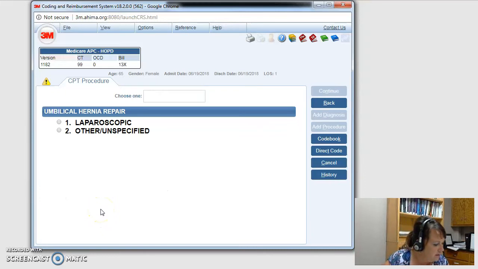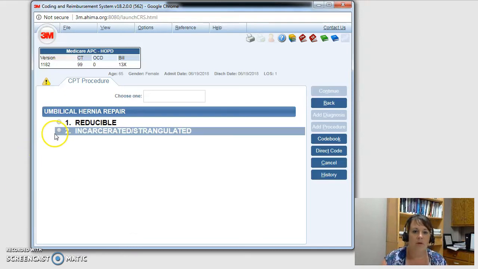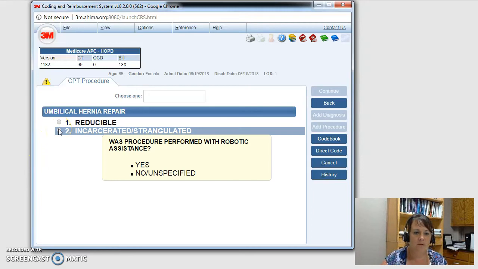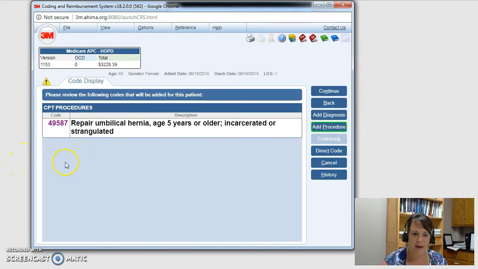It says it's an open approach. So it is not laparoscopic. It doesn't say if it is. It just says it's an umbilical hernia. It doesn't say if it's reducible or incarcerated. I'm going to pick incarcerated. Was the procedure performed with robotic assistance? No, it doesn't say that. So my code is 49587. Okay, 49587. So that's going to be my second answer here to write down for problem number 1 for section A.